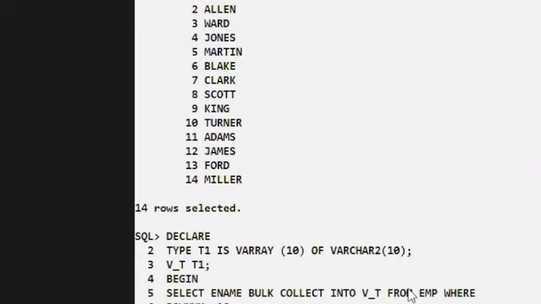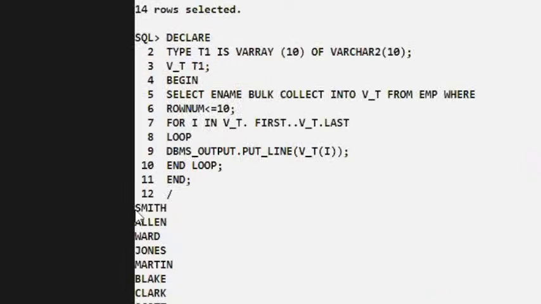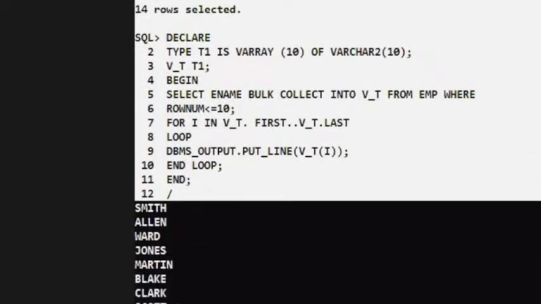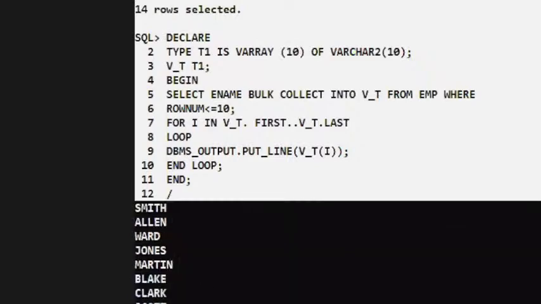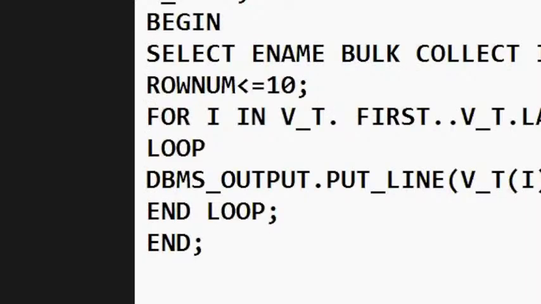So this is the V array data type. Now we can see the 10 people's names displayed here. For example, this is when your array size is 10 and 10 elements are displayed. Suppose I change the array elements now: I give the array size as 5 and my collection as 6.